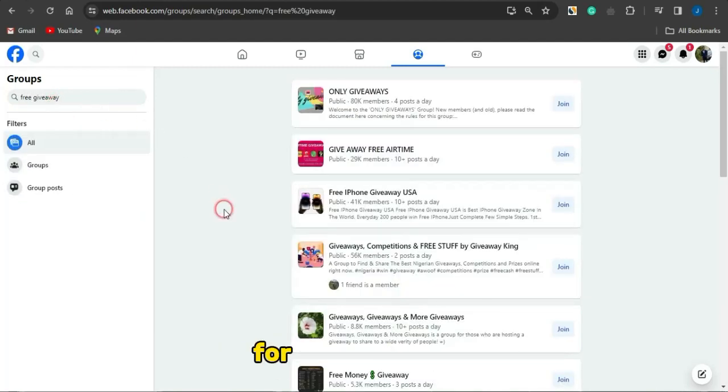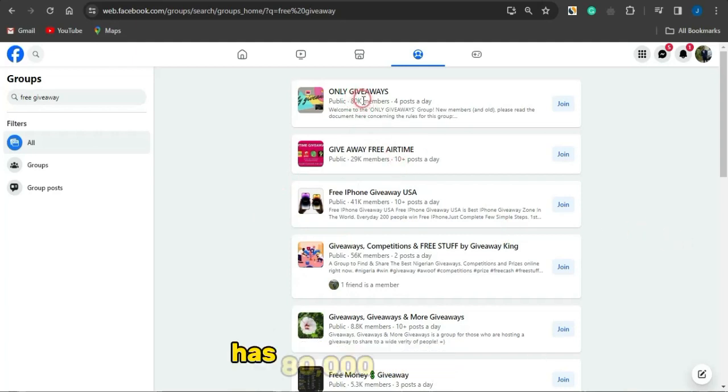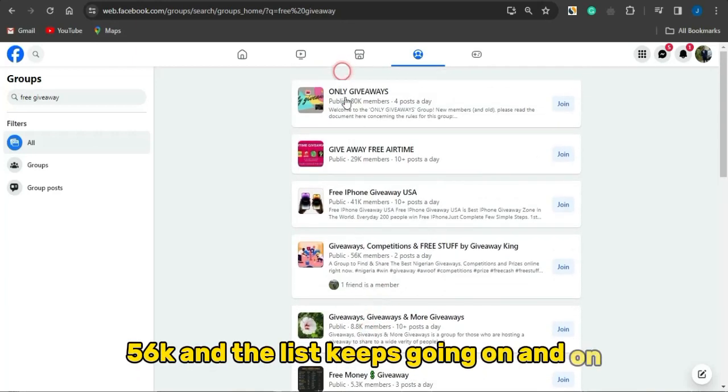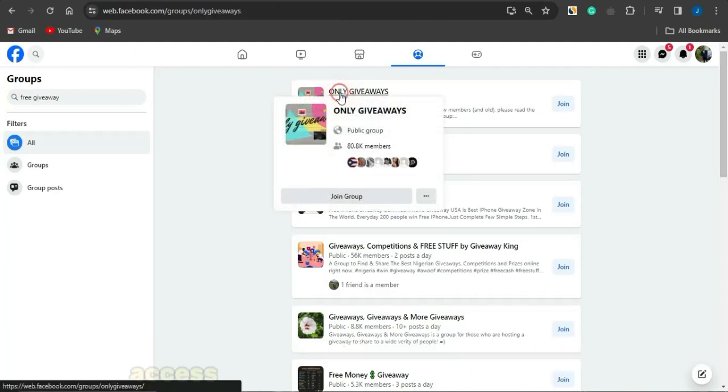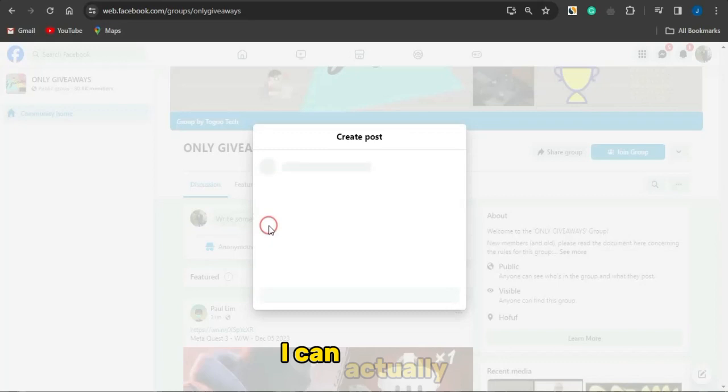So once you do search for free giveaway, you'll be able to see a lot of giveaway groups you can go on to join in. This group has 80,000 members, this 29,000 members, 41, 56, and the list keeps going on and on. So what you want to do is to actually gain access to any of these groups right here. As you can see, even without joining this group, I can actually write a post.